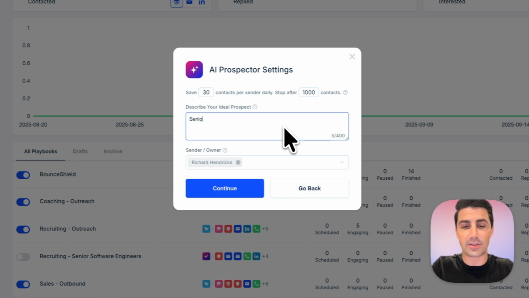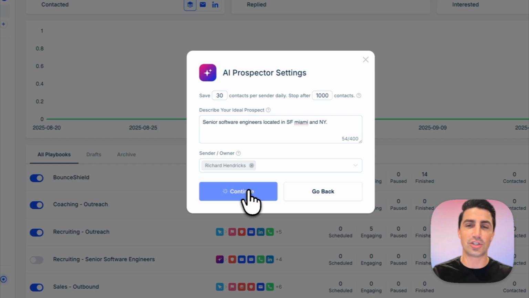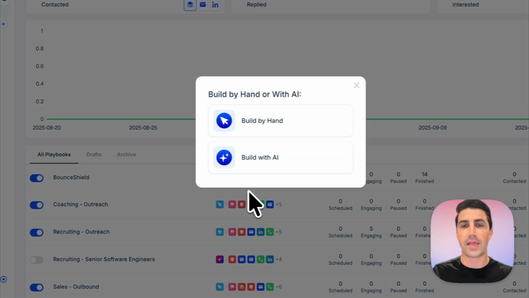So let's just say senior software engineers located in SF, Miami, New York. There we go. I forget the short code for Miami, so we're just going to go with Miami. We'll click continue there. And now it's going to start generating an audience in the background. And then the next step is to actually build out that playbook. So not only will it source the candidates, it will actually start engaging them for you automatically. And that's kind of the magic of this.